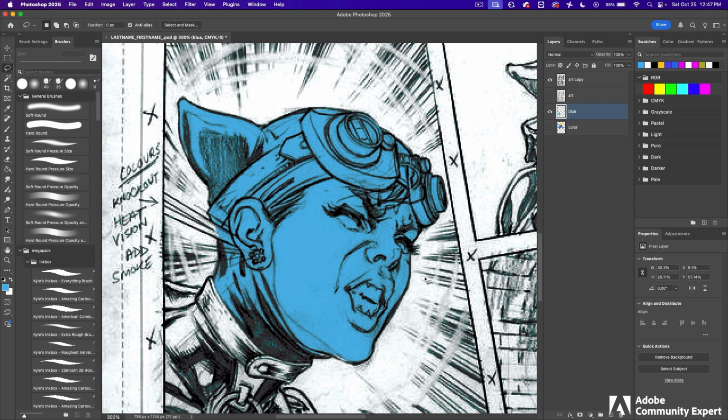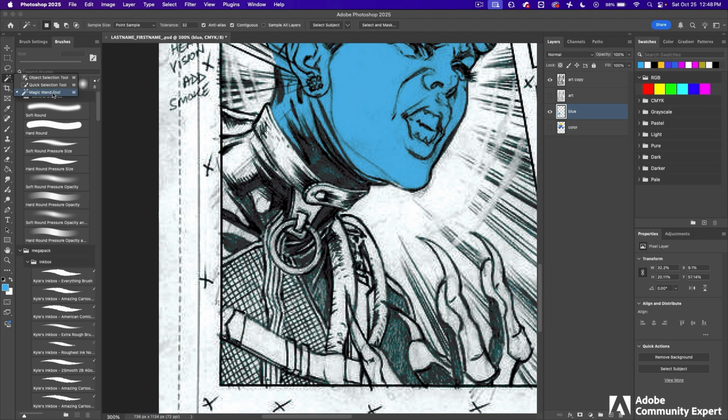Command D to deselect. Magic Wand tool. We have to be on the artwork layer for this to work. On the artwork layer, you would select inside of the art. Do you see how it selected that piece right there? You will press the Shift key to select more parts. You could select even more parts, and more parts, and more parts.